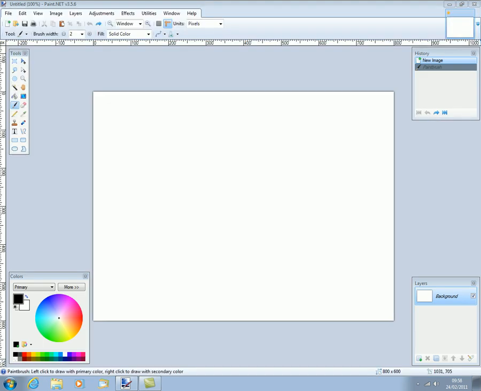Today I'm going to be showing you how to make 3D glossy text in a program called Paint.net. This is absolutely free. It's basically like a free version of Photoshop, and I'll put a link in the description to the producer's website. So when you open up, you'll get to this page. I normally just cut out the background, and to do that you press Ctrl A and then the delete key.